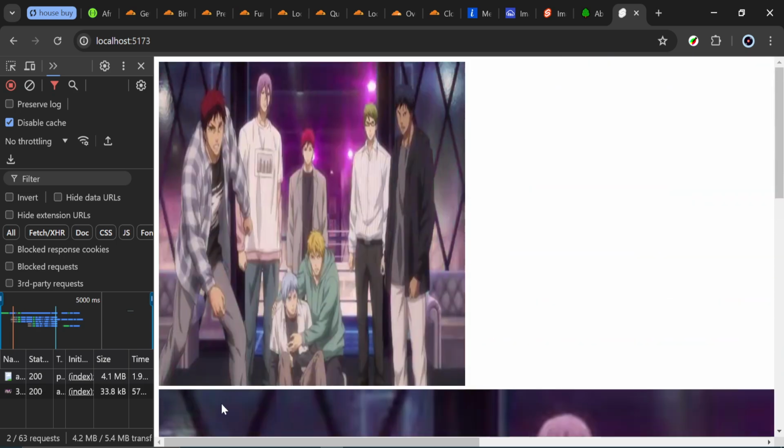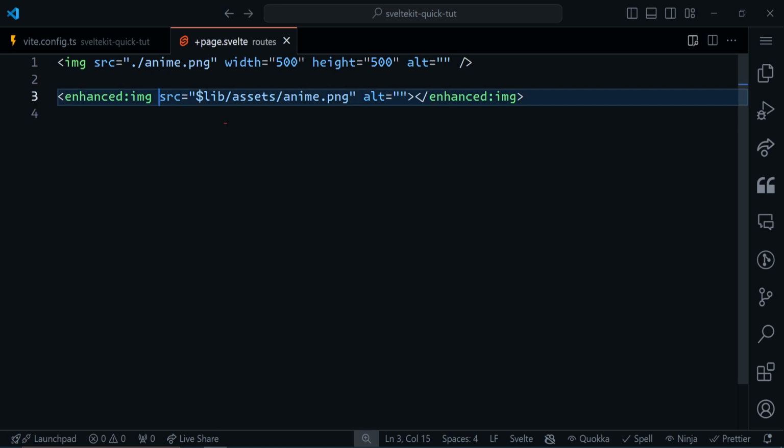Now I would say that this enhanced image has some caveats that you should know of. I don't want to go deep into enhanced image, but if you want a video just on the enhanced image plugin, let me know down in the comments and I'll do one for you. Now let's move on to the second format, which is using the Vite import.